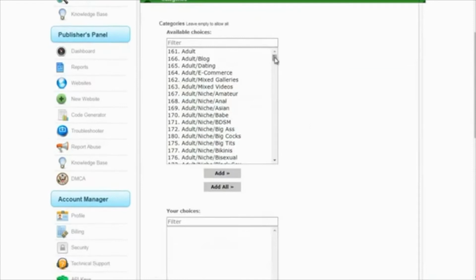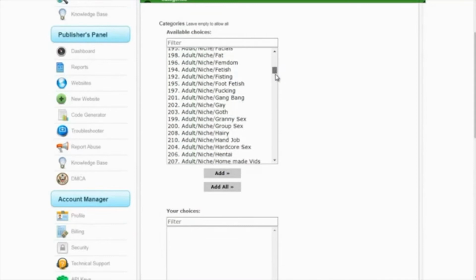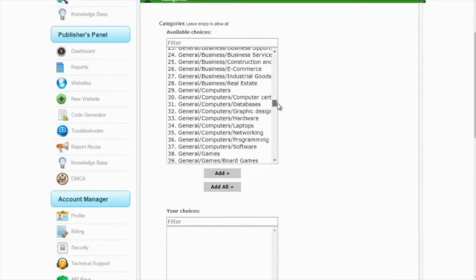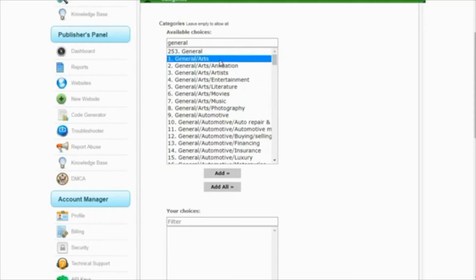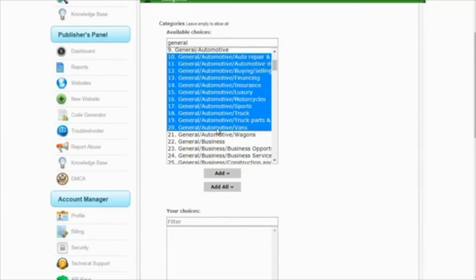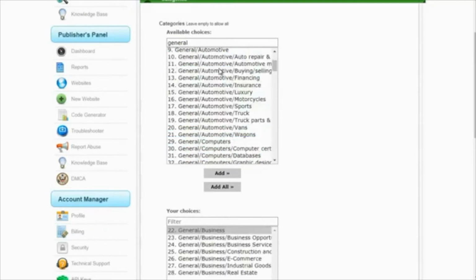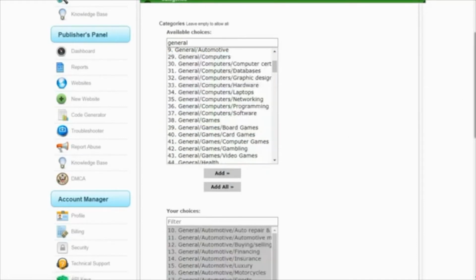So we have adult, lots of different adults. Adult is obviously, could be dating, mainstream dating, or something like this. Now, if we don't want any of this, we can just type in the keyword term general like this, and we can pick and choose like arts, animation, artists, entertainment, and so forth. So if you have something very specific, like, for example, automotive, you can select that and then click add. All right, so you can select this here, click add, and there we go.